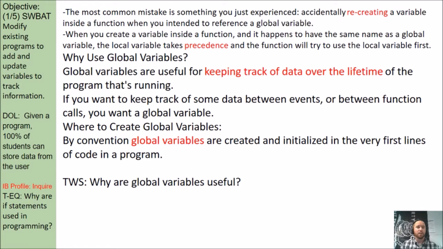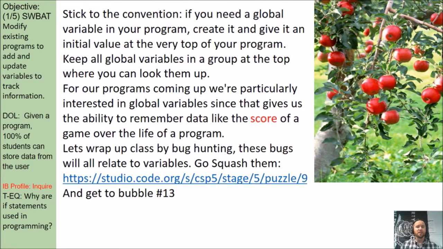Now, global variables are useful for keeping track of data over the lifetime of the program that's running. So maybe something like a video game score. You want to keep track of that score no matter what level you're on, because each level can add to the score. And in terms of good etiquette, where do you create these variables? Well, by convention, the global variables are created and initialized in the very first lines of code in a program. Your think, write, share, why are global variables useful? So stick to the convention. If you need a global variable in your program, create it and give it an initial value at the very top of your program. Keep all global variables in a group at the top where you can look at them.